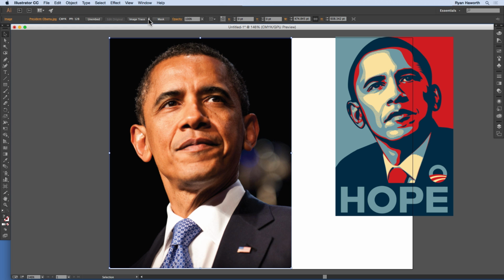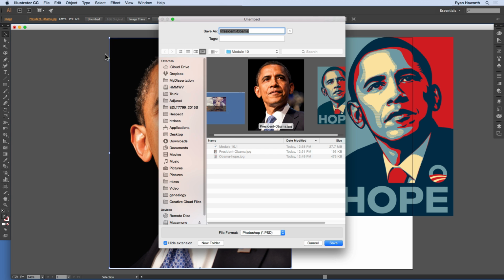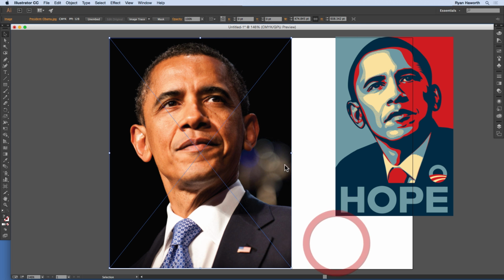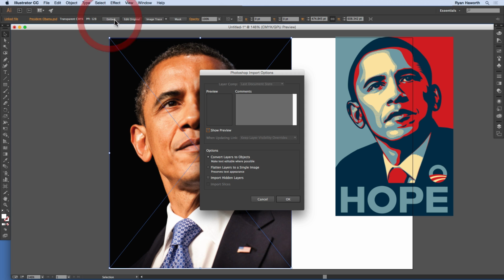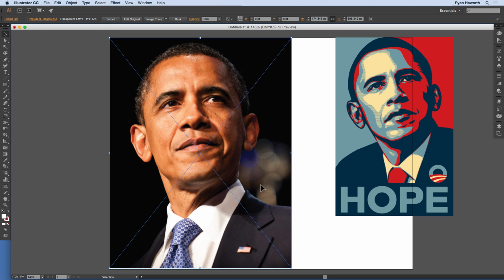And then we also have the image trace. Also, if you did unembed that, you can save it out, and then edit original would bring it over to Adobe Photoshop, in this case, as the file that we wanted. But I want to keep that embedded, so I'm actually going to undo back to the state where it was embedded. Okay, and now it's embedded in there.